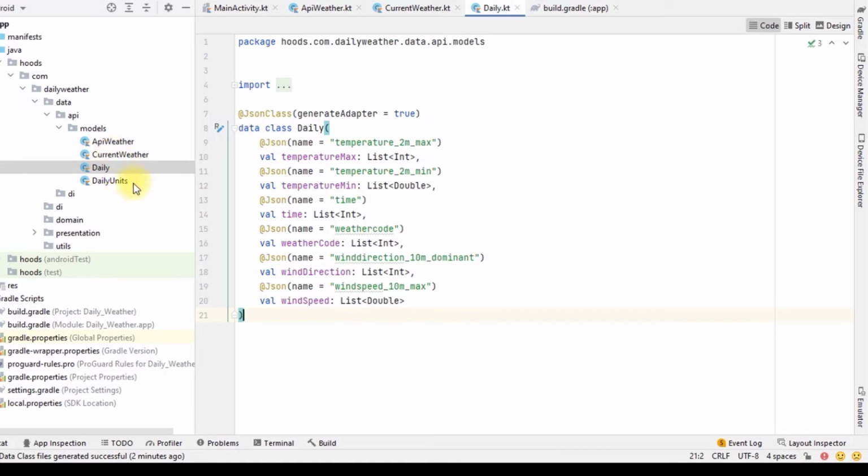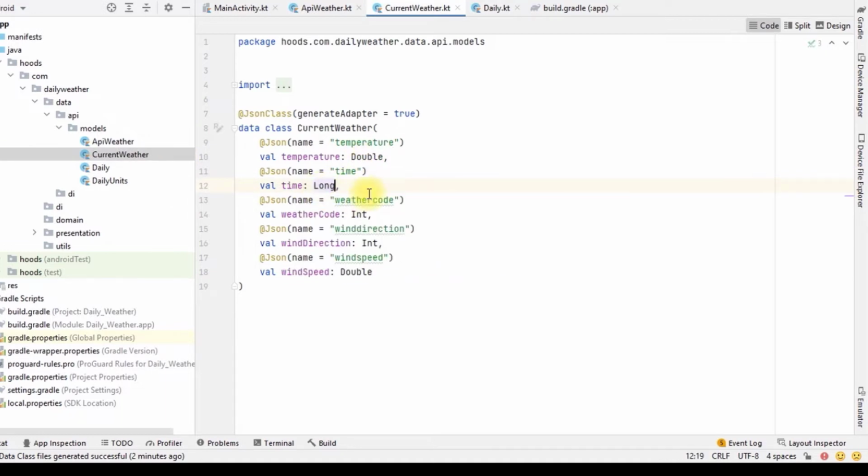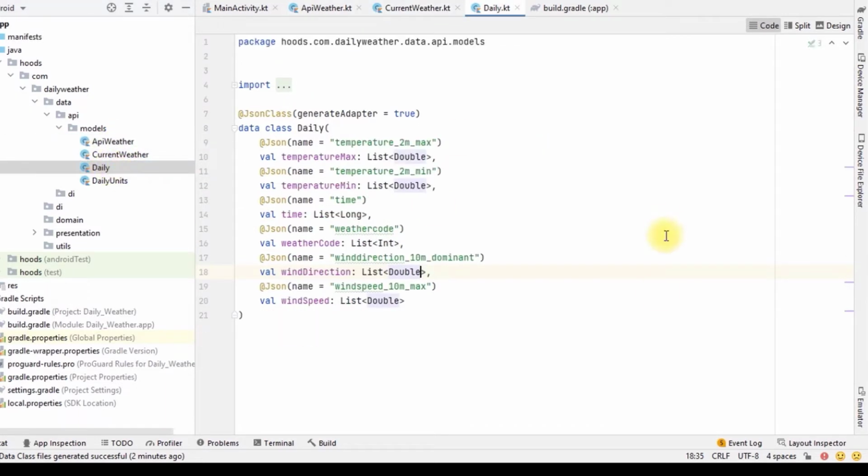And then inside the daily units, we are not going to just use them. As you can see here, it is just returning this to be int, so we want this to be double. You can double check here, because this one is going to be returned as double, and time is going to be returned as long. And here where the code is int, and also wind direction, you can just get double. Now I think we are done creating our models.